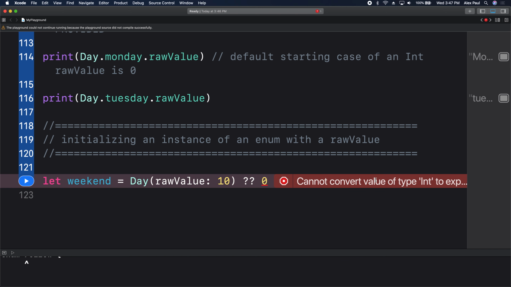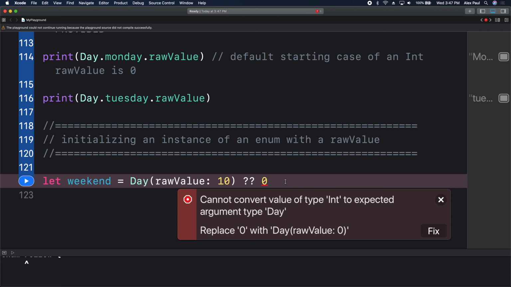Will it be happy? Compiler says, cannot convert value of type int to expected argument type day. Those are different types. 0 is what type? Integer, right? What type is day? Day, right? Those cannot work together. So remember, when you're using nil coalescing, that default you give it has to be of the same type. Everybody with me?